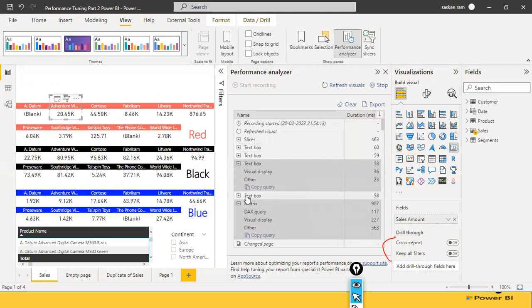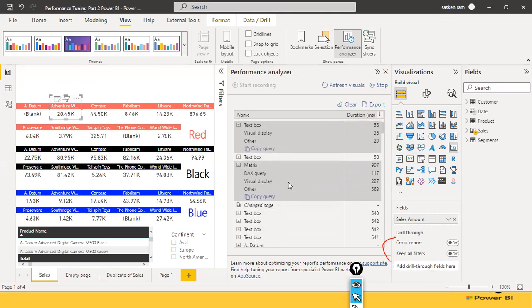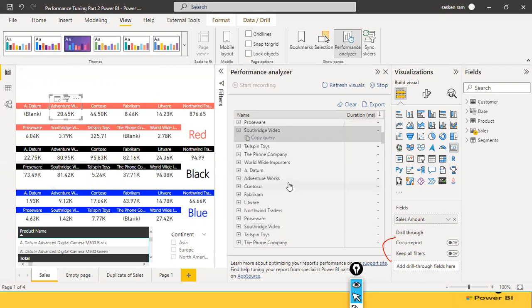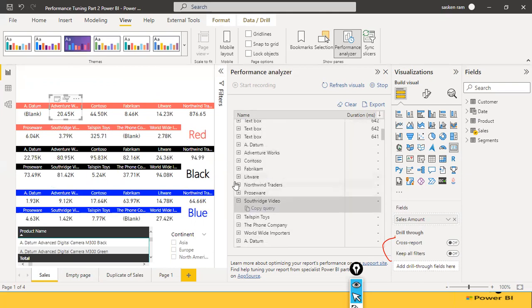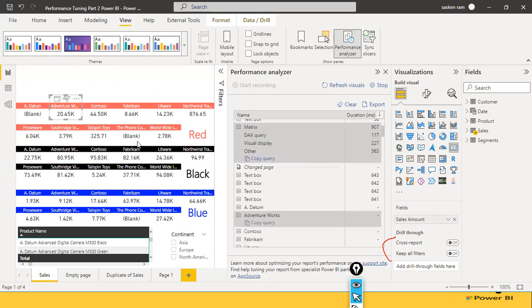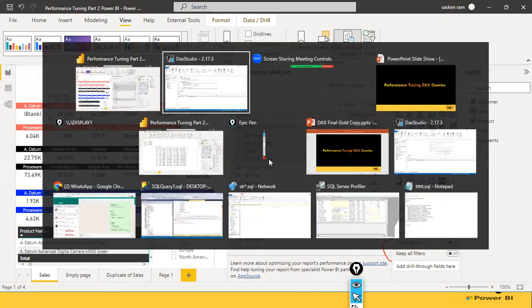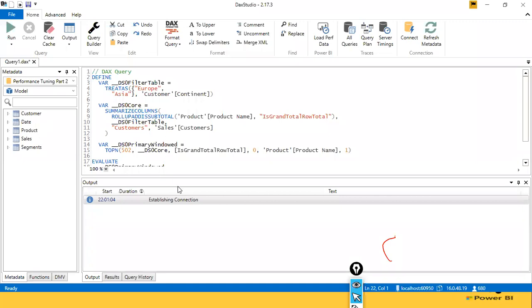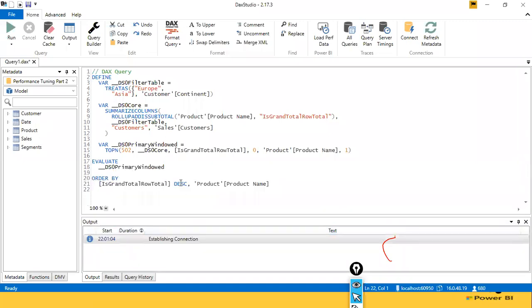Even in this case it is visual display only. In the text box, you can see visual display and matrix, and then where is that? I just expanded it. Okay, here nothing is there. Yeah, it is only one thing here. I just clicked on the copy query and then pasted it in my DAX Studio. And if you see here, a lot of things are there.